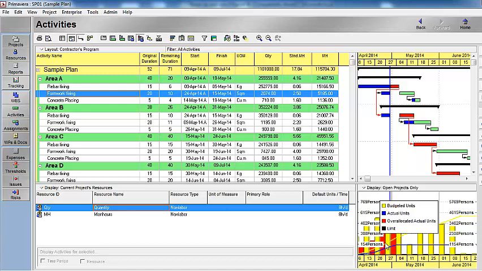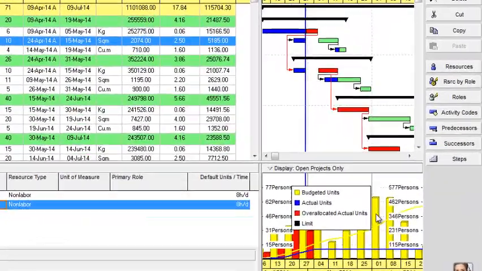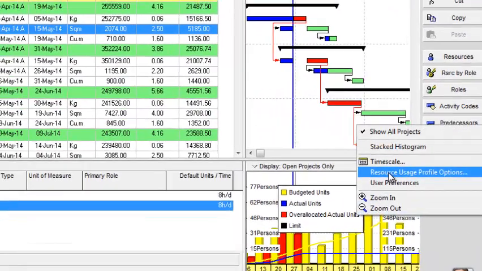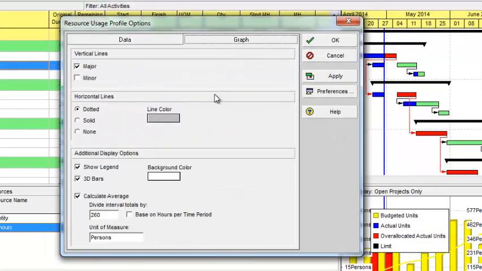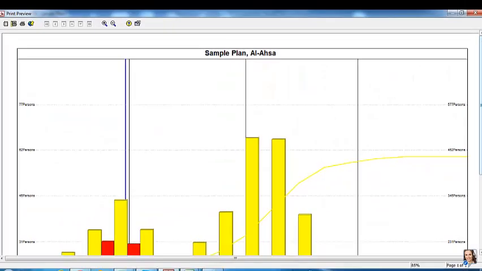I want to calculate the manpower in Primavera P6. I will select the man hours. I will go here and right click, resource usage profile options, and I will calculate the average by 260, and I will write here the number of persons. Then it will give me the man hours. It will give me the manpower. I will check in the print preview.